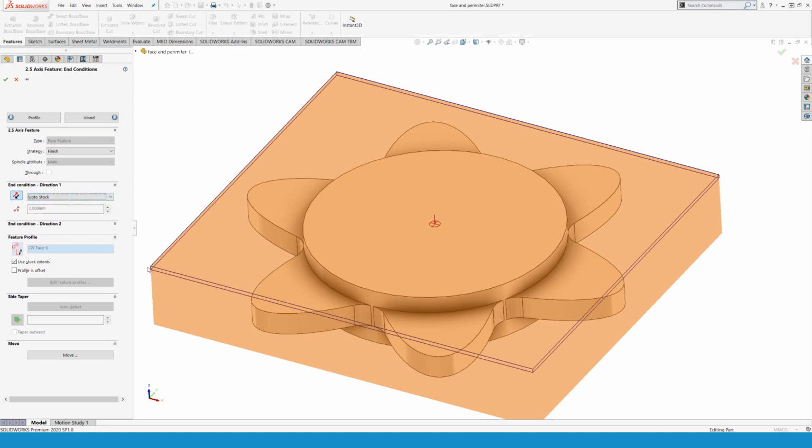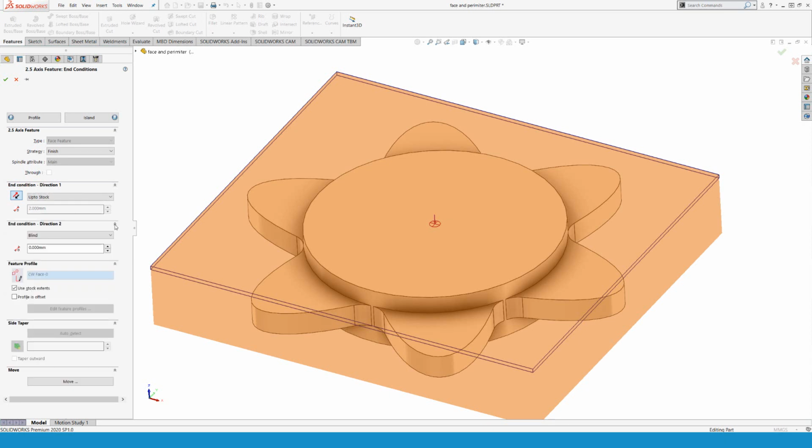You can see that we draw a box shape on top of this one, and this corresponds to the material that we are going to remove off this part. You have an additional direction if you need that.